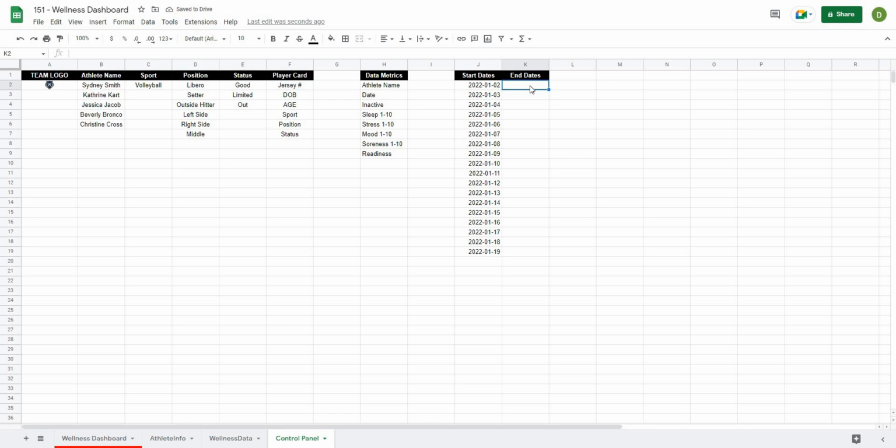So what this is going to look like is equals filter, and these are already sorted. So I'm just going to filter J2 all the way down, so these dates here, and I want to filter it when those dates, again, are greater than the date that we've selected.